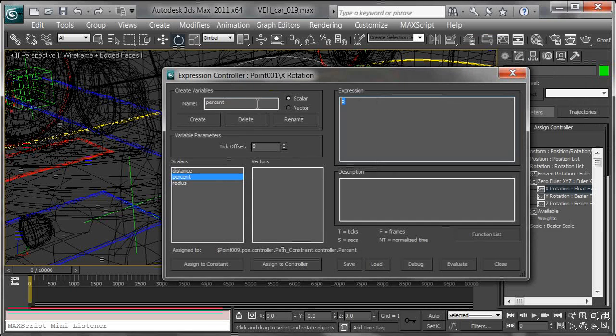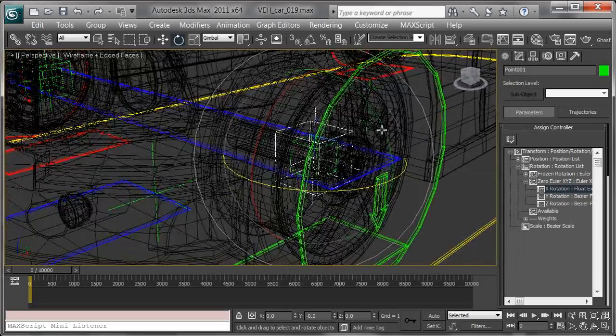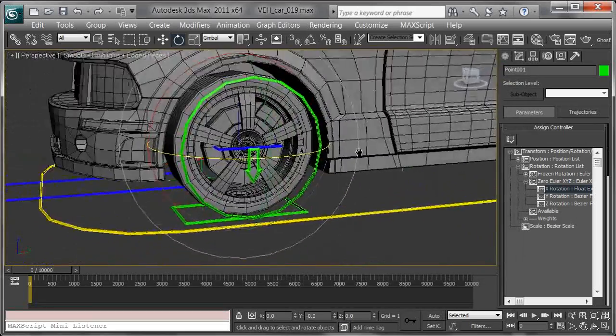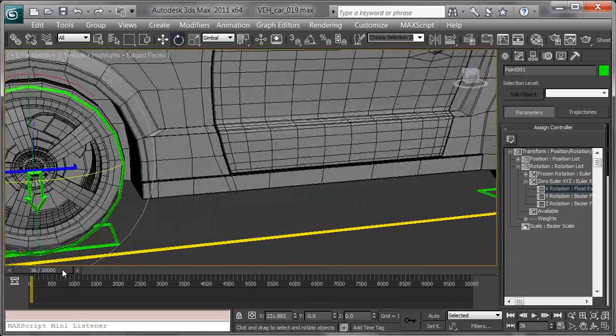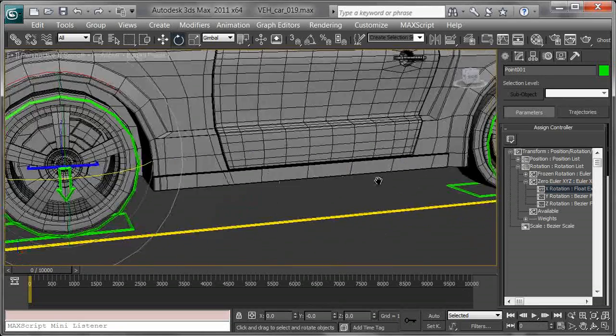I don't want to have to rewrite that. And evaluate, see if there's any issues. It looks fine. So with that done, I'm just going to hit play and just see how it rotates. Perfect. It's working just as we need.